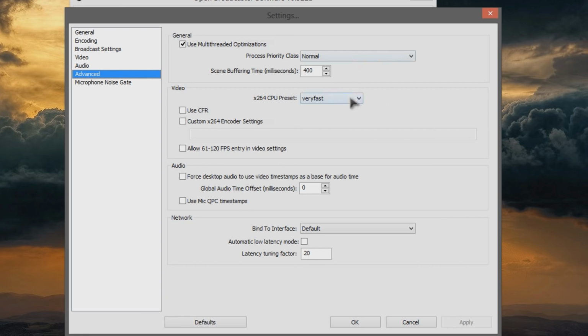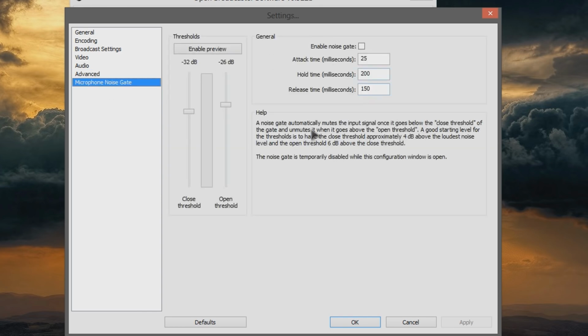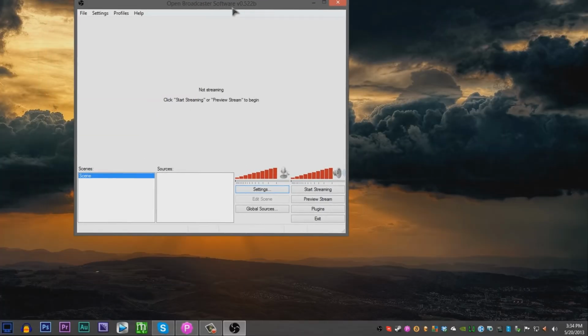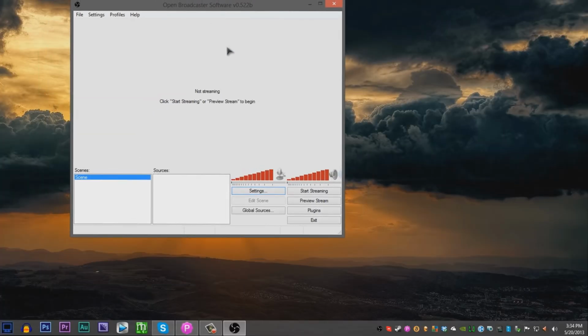You can change stuff here if you want to. The default settings here work very well. You want your process priority to remain normal no matter what. Very fast x264 preset works perfectly fine. There's no reason to change that really. But if you want advanced options, they're here. Microphone noise gate, you can set that if you have weird microphone issues, but I don't really. Defaults for that are fine as well. You get back to here and you still just have an empty window. Kind of confusing, but whatever.